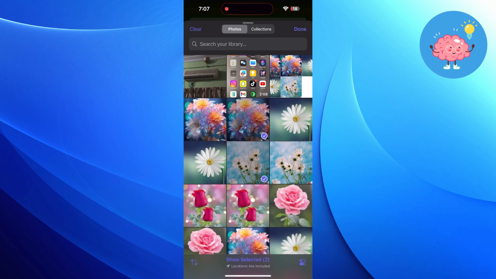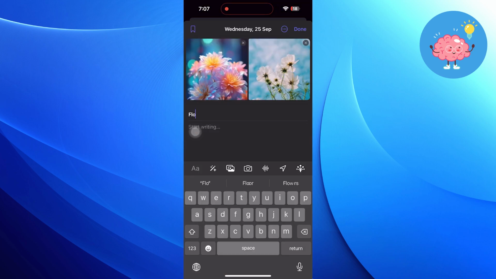After selecting the image or images, you will be prompted to enter a title that reflects the content of the images. This helps you organize your entries. Below the title box, there's another area where you can type anything related to the image. You can write down your thoughts, memories, or even a short story about the picture.